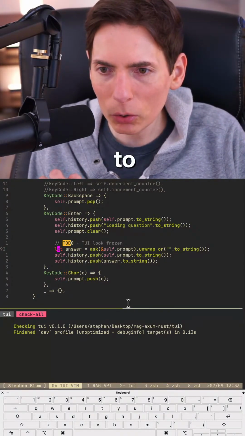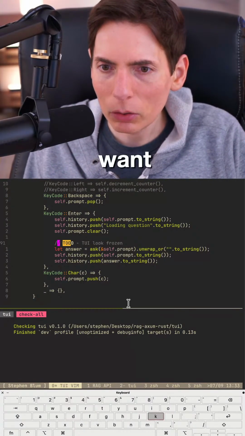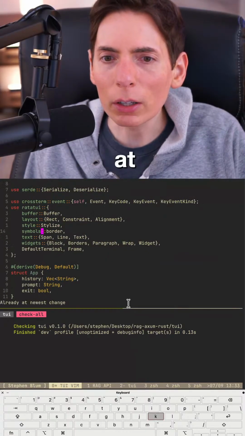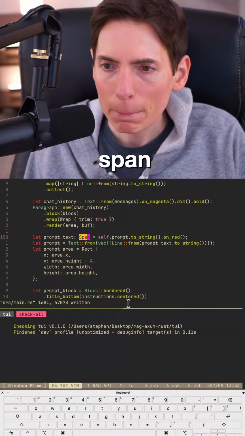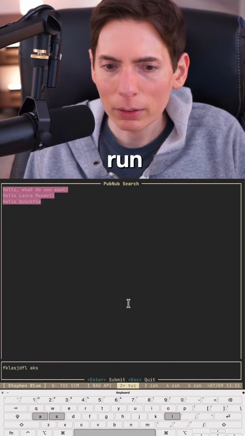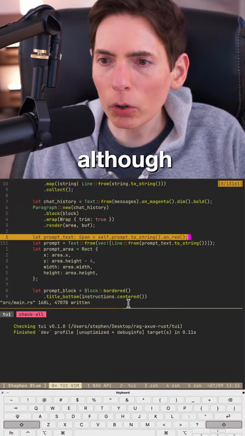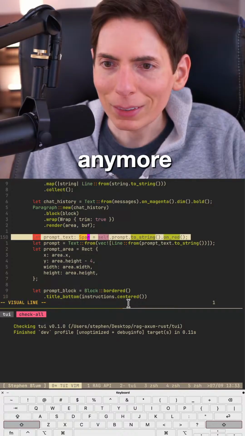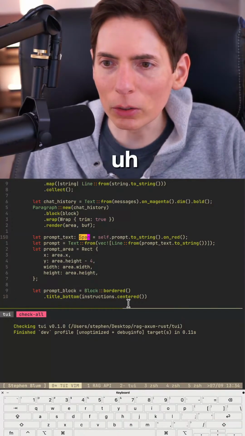All right, I want to get this good here. Where do we put this at? All right, so span. We're going to span. Let me double check that this is going to work here. Run. Yep, looks good to me. Although our span isn't red anymore. That's a problem. Uh-oh.